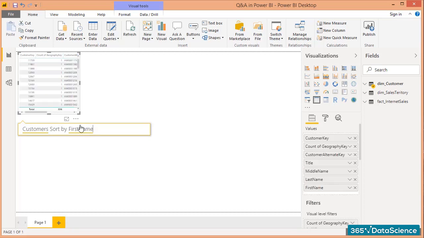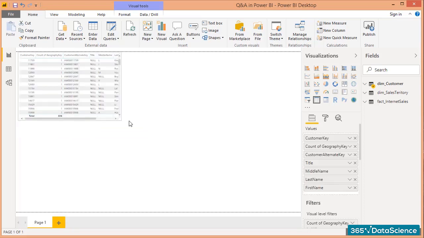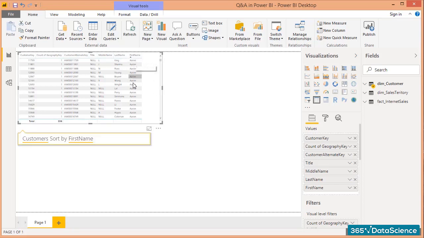Okay, I'm going to press tab and I'm just going to expand this so you get to see that right at the end we see the column that's got first name. It starts with first name, so this is all sorted alphabetically by the first name.